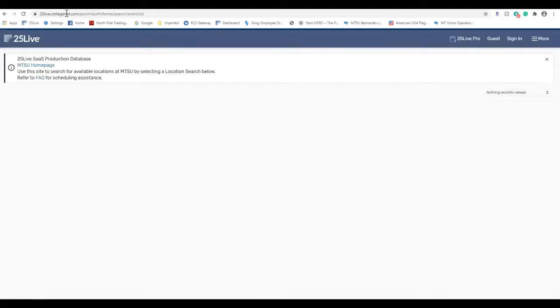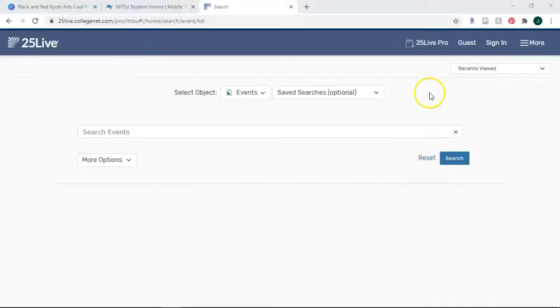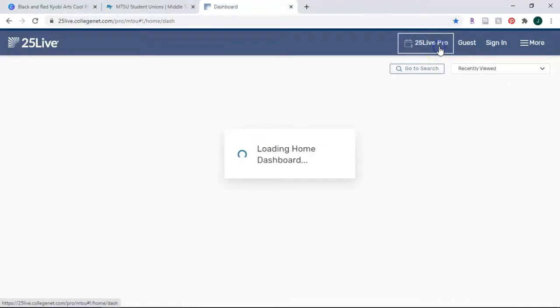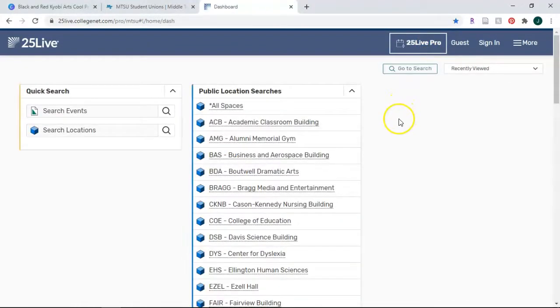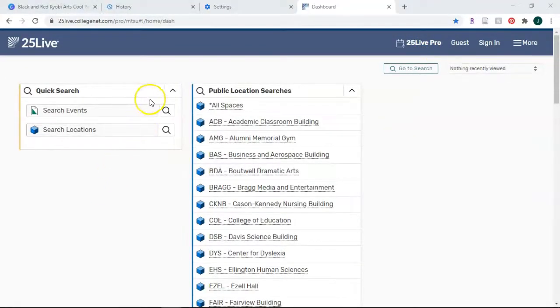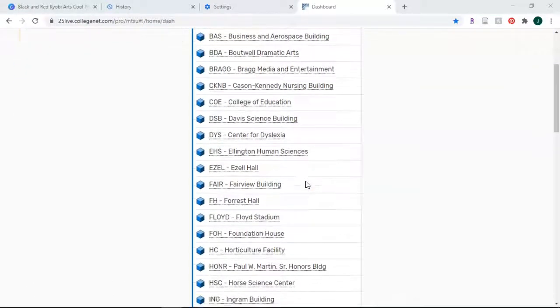To check room availability, navigate your web browser to mtsu.edu/25live, or click on the provided link from the MTUnions webpage to search the reservation software used campus-wide at MTSU. No login is required for you to utilize the search dashboard. Simply click on the 25 Live Pro button. The two main options on this dashboard are the quick search function, which allows you to search by events or by location, and the public location searches, which lists the various buildings on campus with reservable spaces.